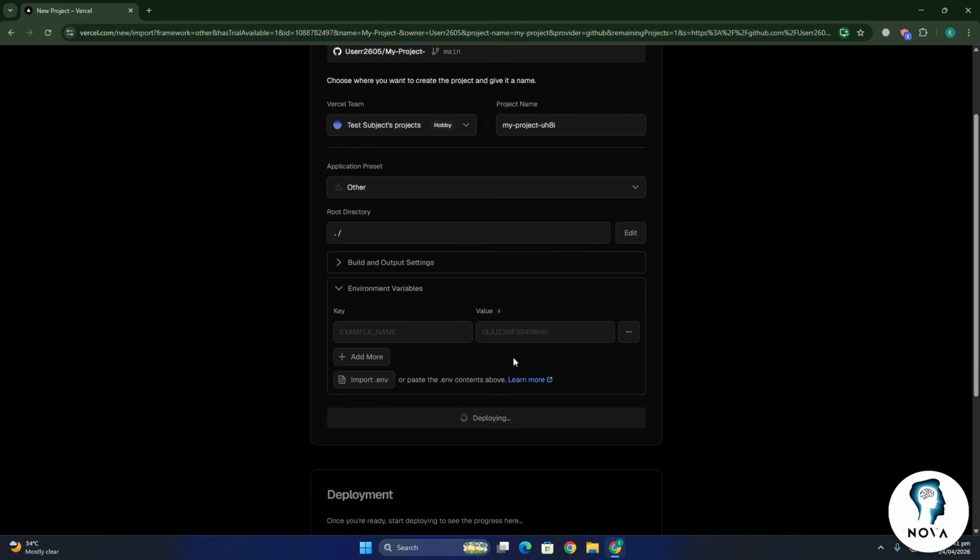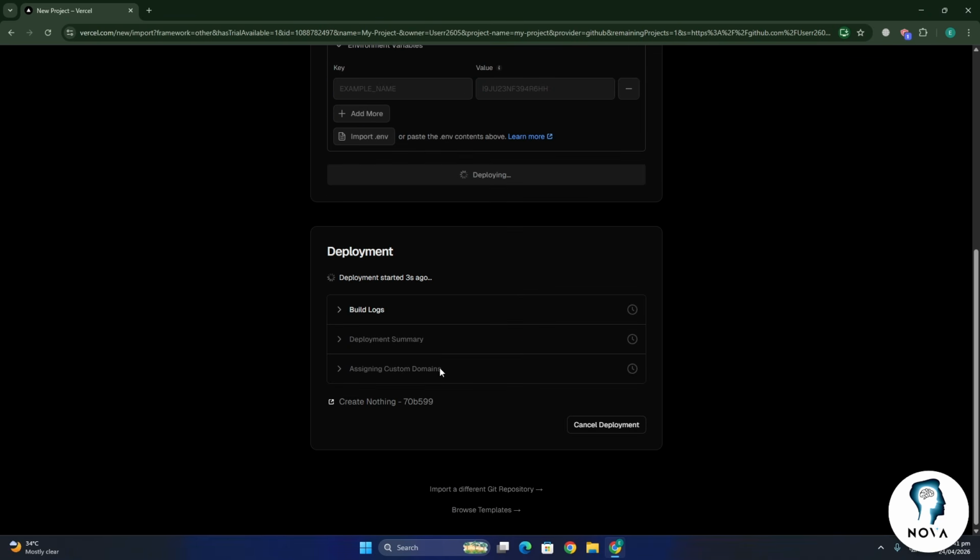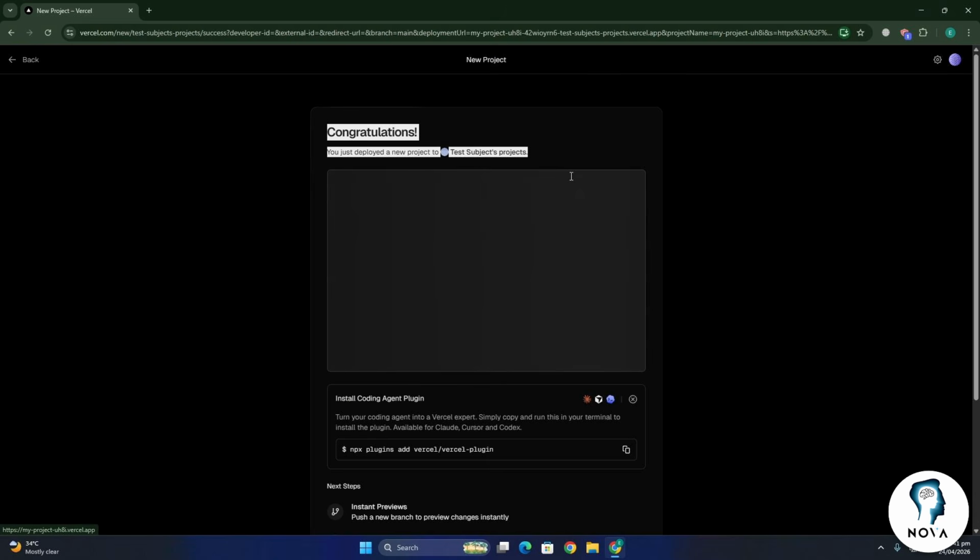Vercel will start building and deploying your project. This usually takes a few minutes. Also, every time you push new changes to your repository, Vercel will automatically redeploy your site. That's the advantage of using a Git repository.